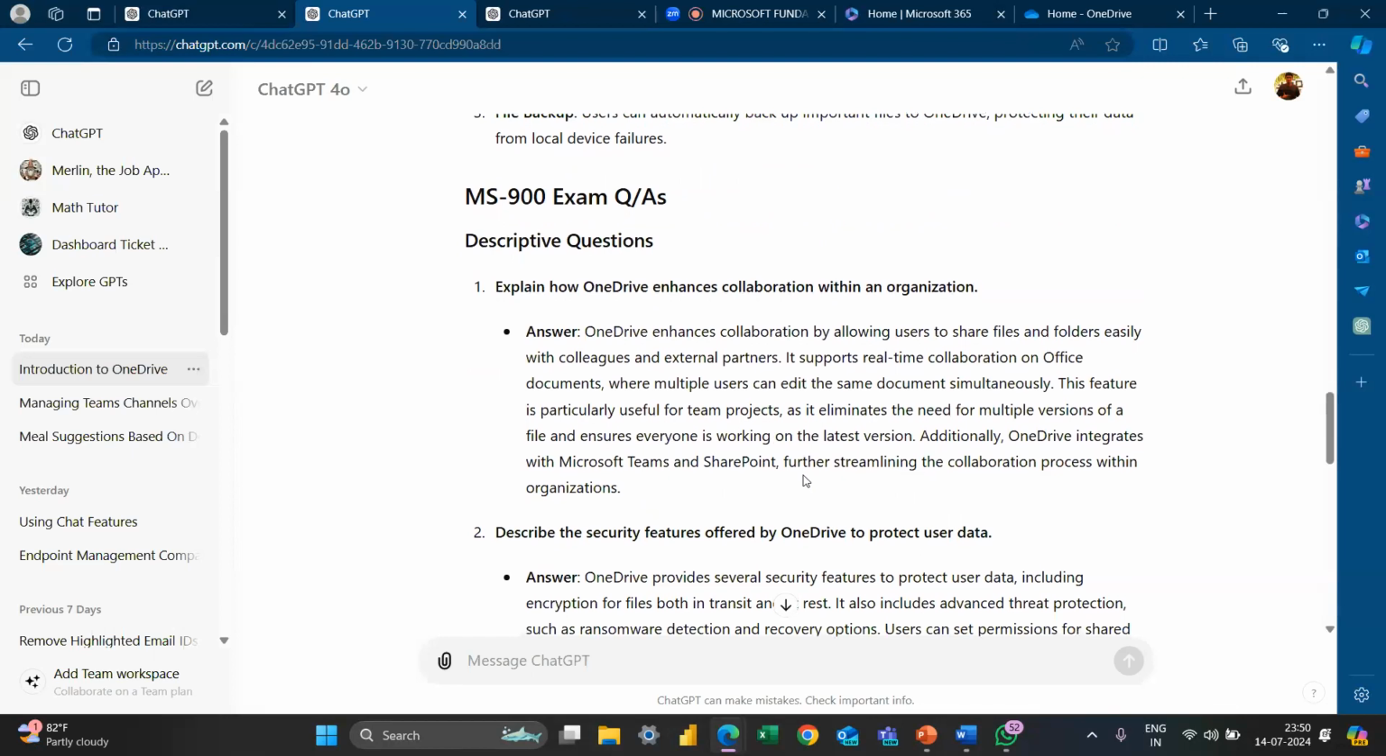So in order to get through the exam, we can see that we have the MS 900 exam Q&As, and that is very, very important to understand and to answer.